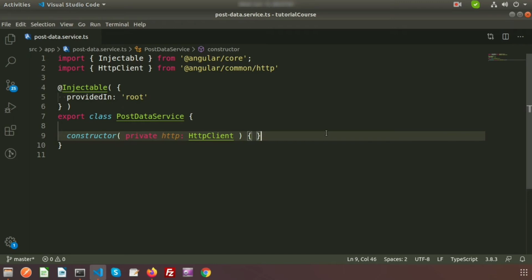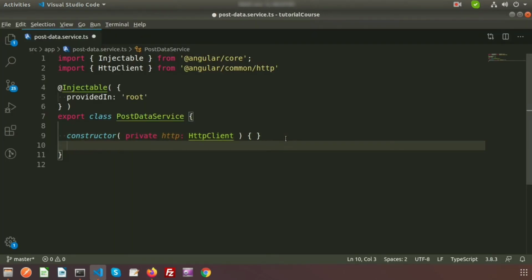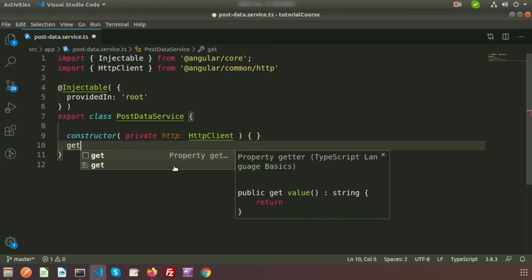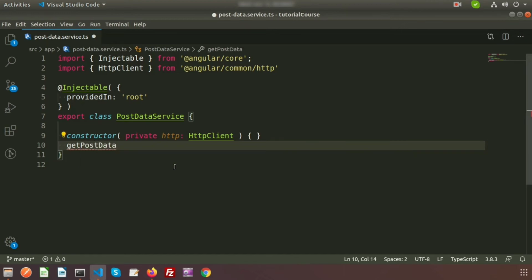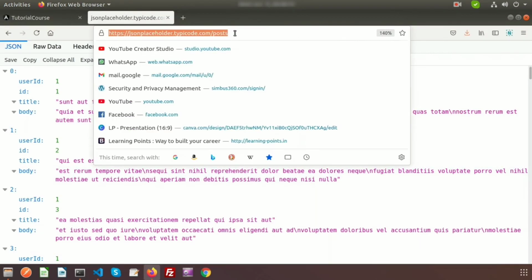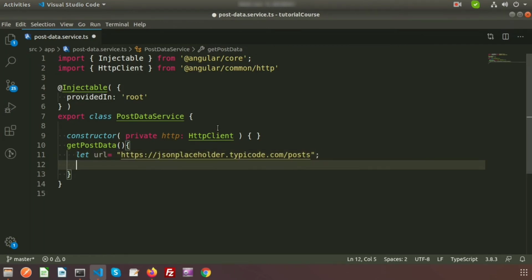Now I'll create a method, or you can say a function. We'll call that function, and from that function we'll call the API. For now we'll call this URL. This is all about the post data, so I am creating a function called getPostData. This is my function, and we need to call the URL. So let's take a URL equal to this URL. Write it inside this, and we will return the result.